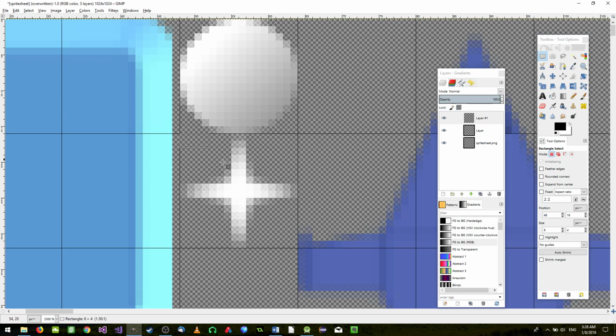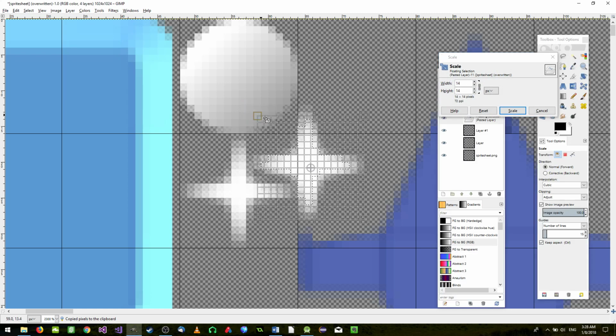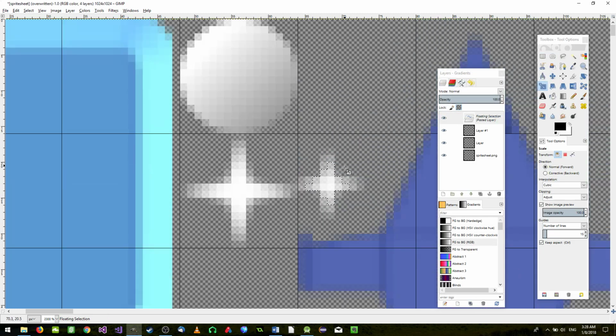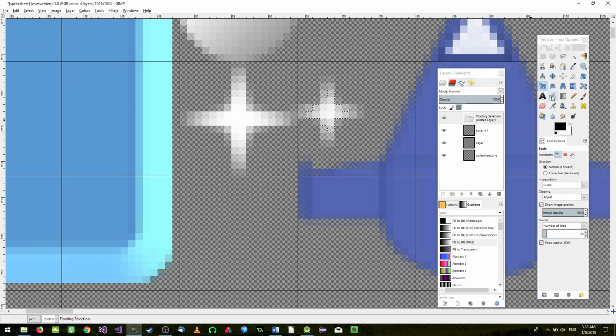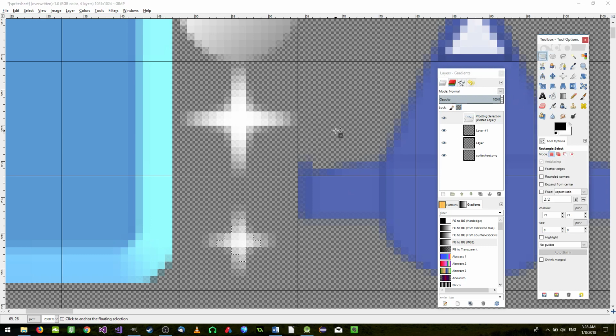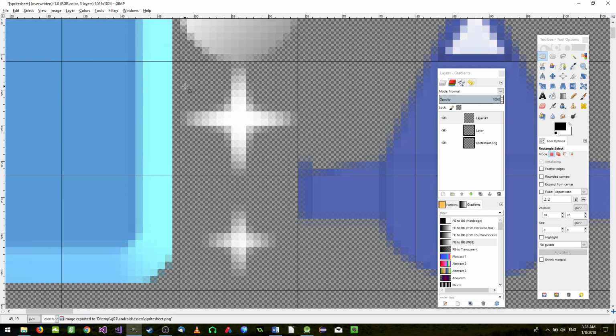So I'll copy this, Control C, click, and Control V, and reduce its size a little bit. Just make it a little bit smaller. There you go. Scale it. So this way we'll have three types of stars. Okay. Very nice. And now go File and overwrite the sprite sheet.